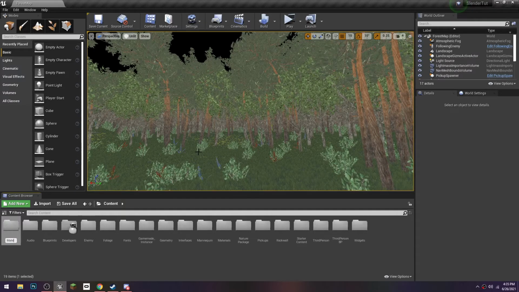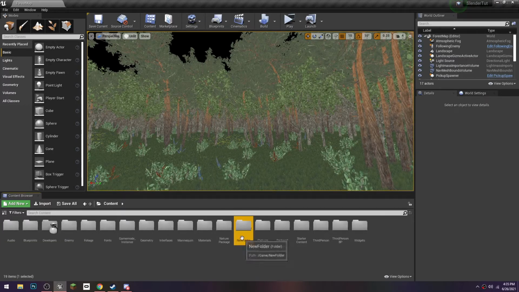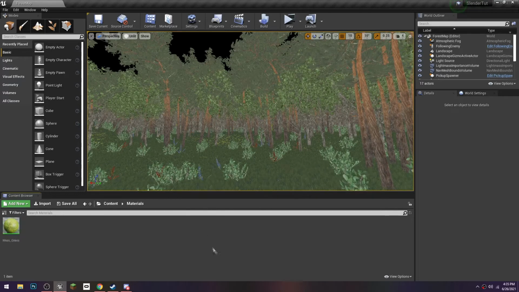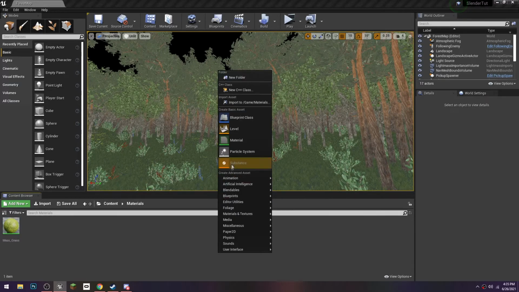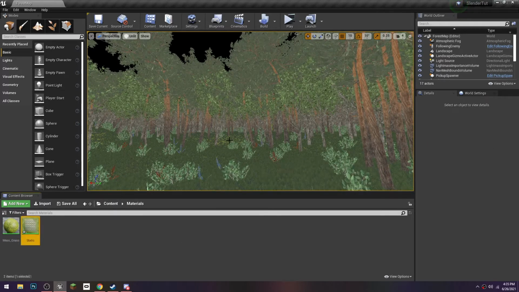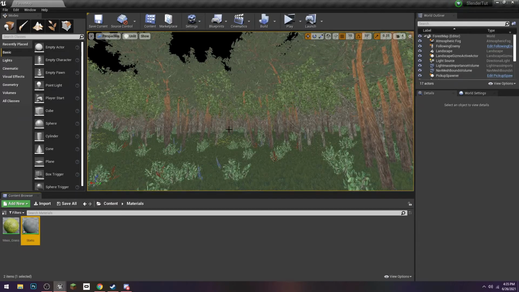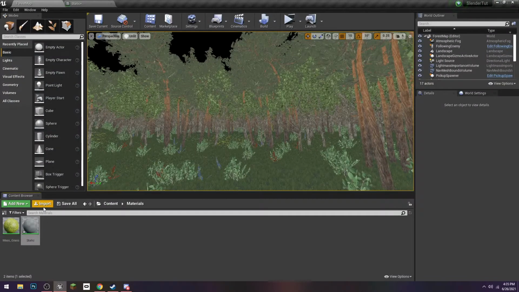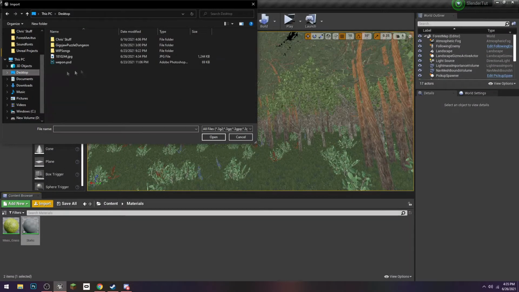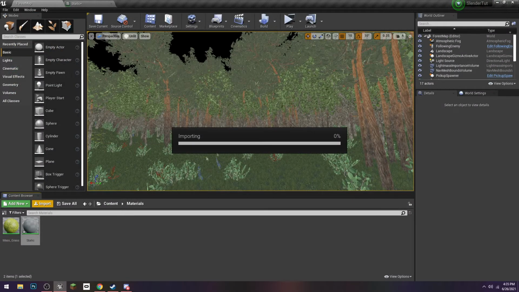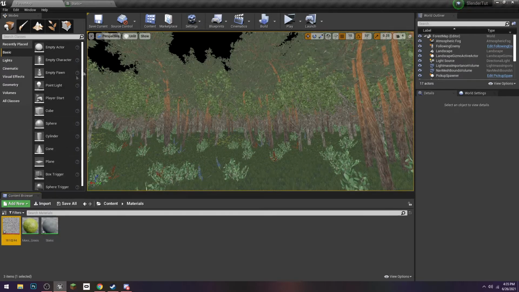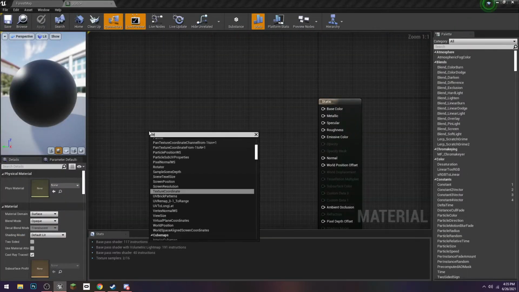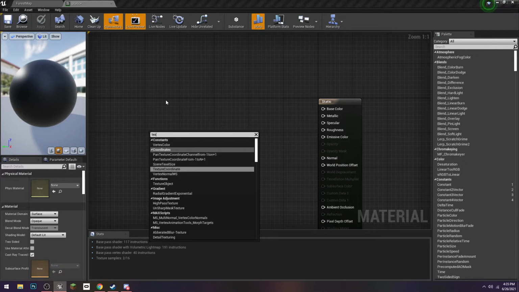Make a new folder and call it Materials. We already have one. So in our materials folder, we are going to create a new material and let's call it static. So what we're going to want to do now is import our static texture. I got this from Google. It's a 1920 by 1080 static size. Should be fine. Let's get a texture sample.